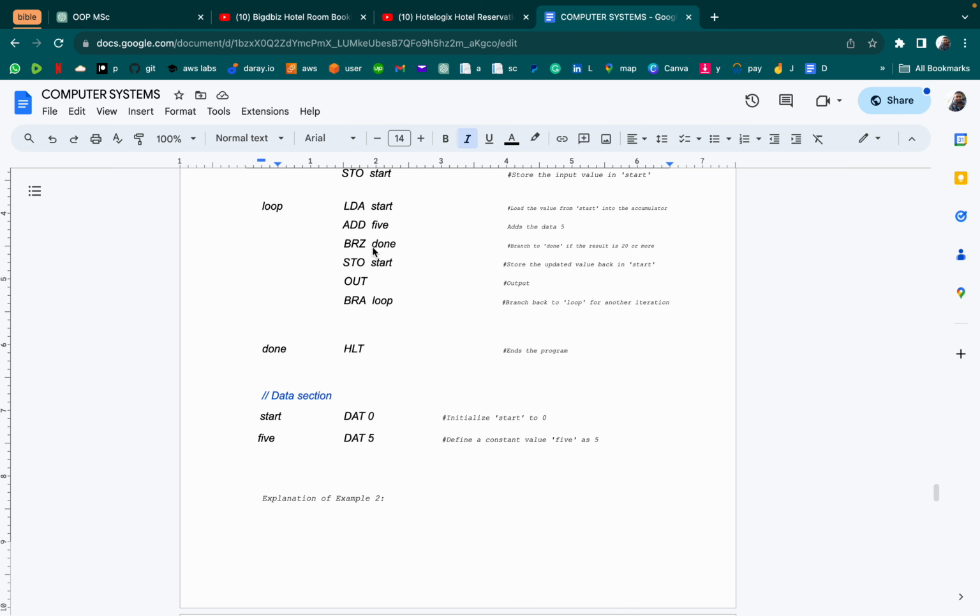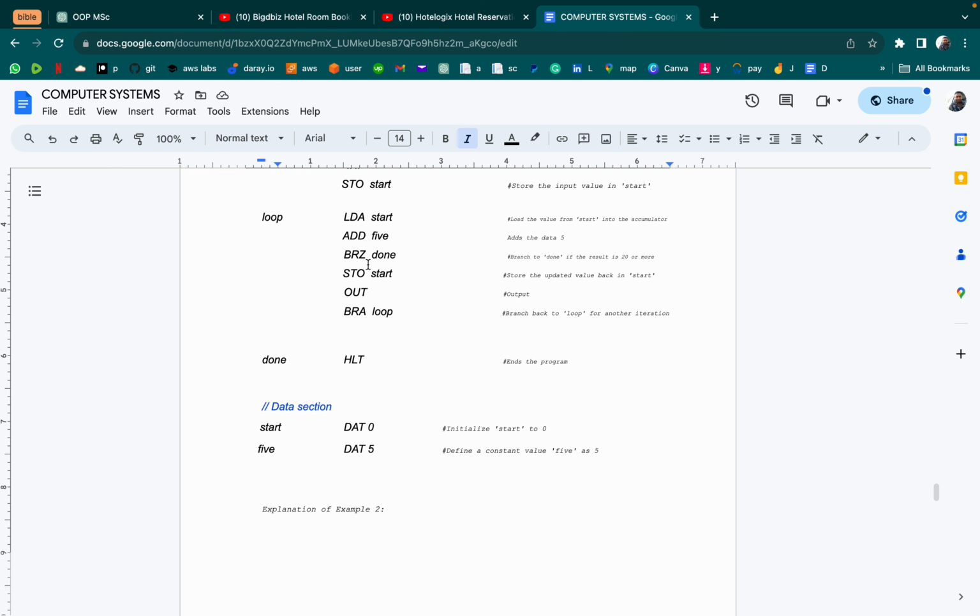If it met that criteria of 20 and above, we would have skipped all these commands and just jumped over to this section here, because it said branch to done if it meets the criteria of 20 and above. But it didn't, so we bring 7 here and we store 7 into the variable start. Initially it was 2 that was stored, now it is 7, and then we output it and say, all right, now we have 7. And here, branch to loop means send that value back here, which will load it again into the variable called start.